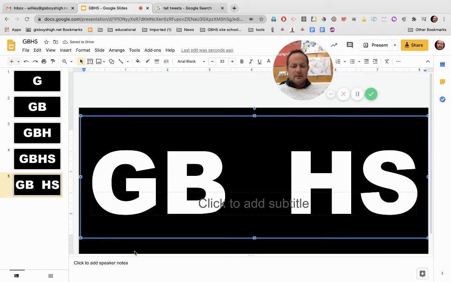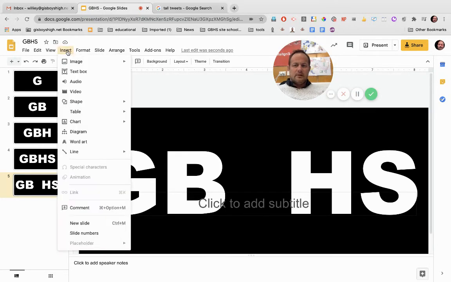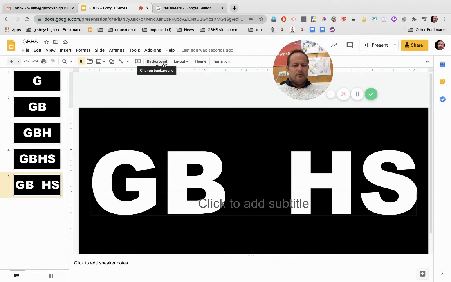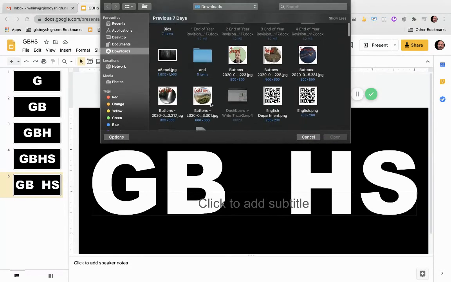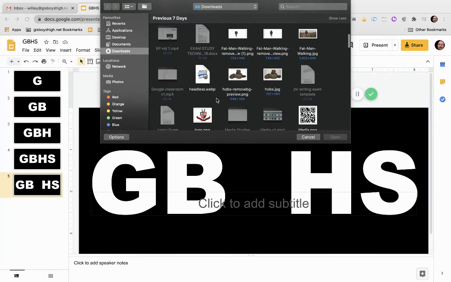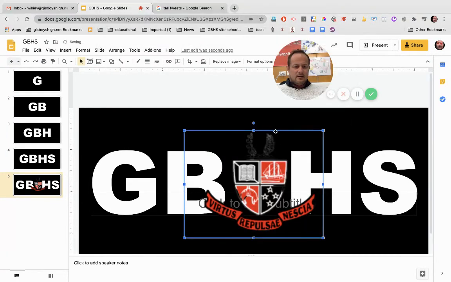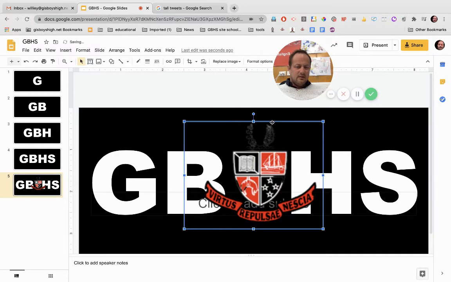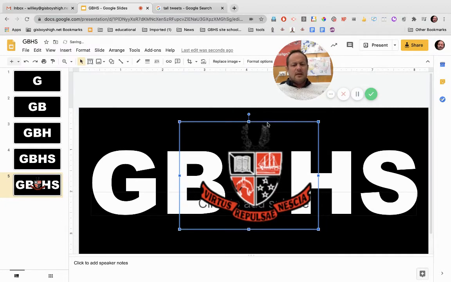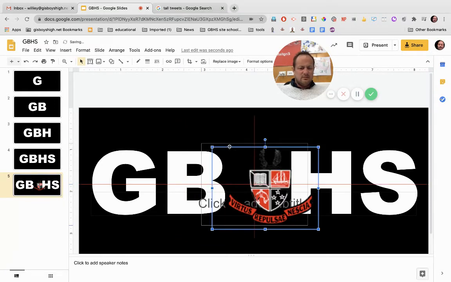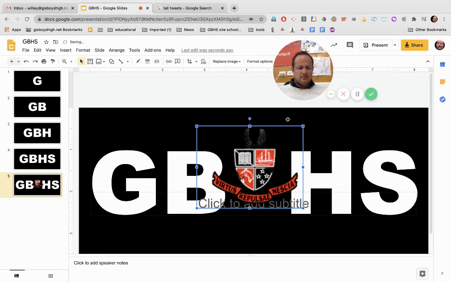Okay, so I will insert a logo. Do this by clicking Insert, Image, Upload from Computer, and I have a logo somewhere. There it is. I'll pop that in there. It's not perfect, but I'll raise it up. Now, maybe shall I make it a little smaller? It's too small.